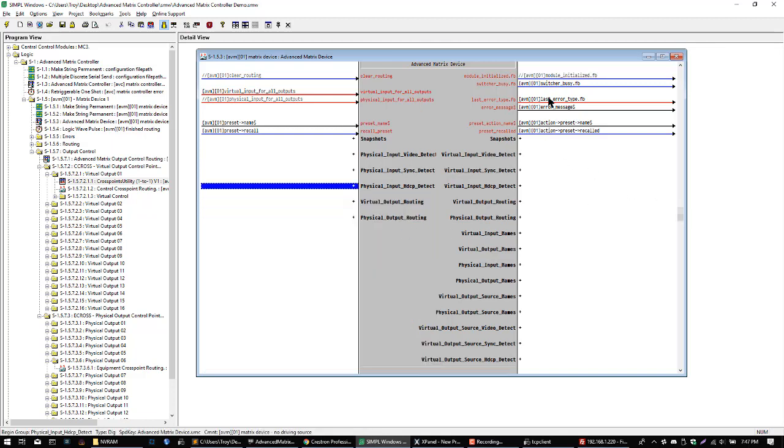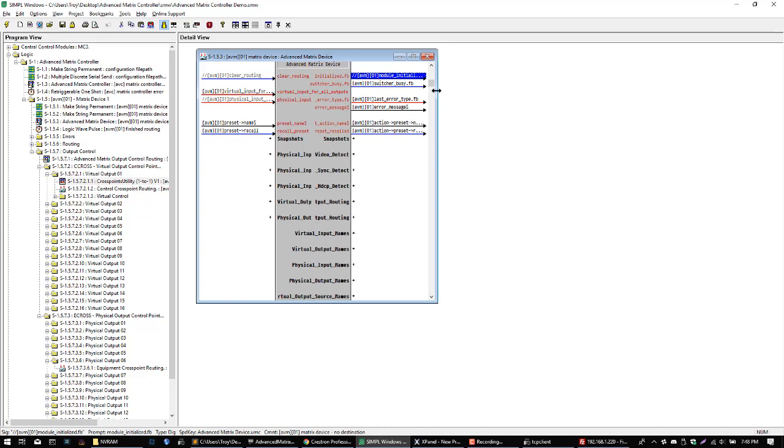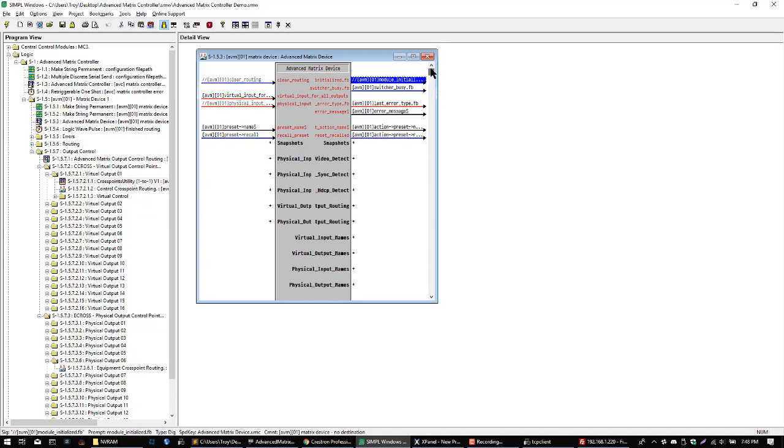For the simplicity of having each symbol completely isolated from having to tie inputs or outputs to one another, that's just one of the things to keep in mind about this hierarchy of symbols here.